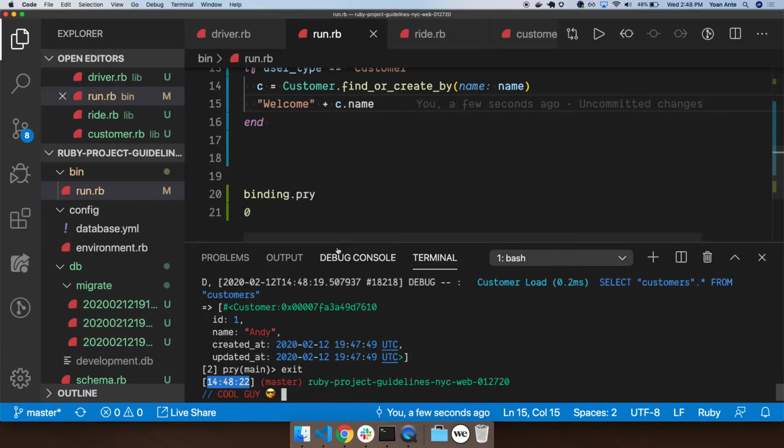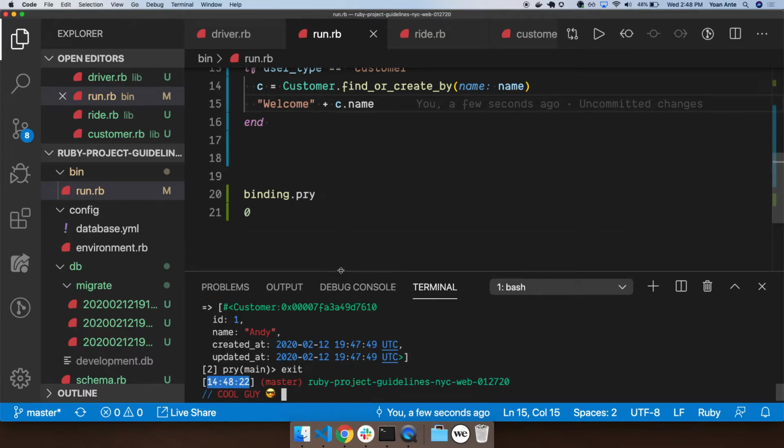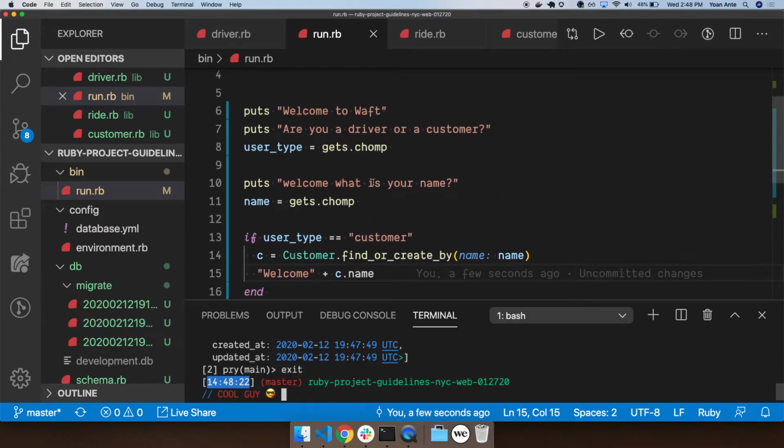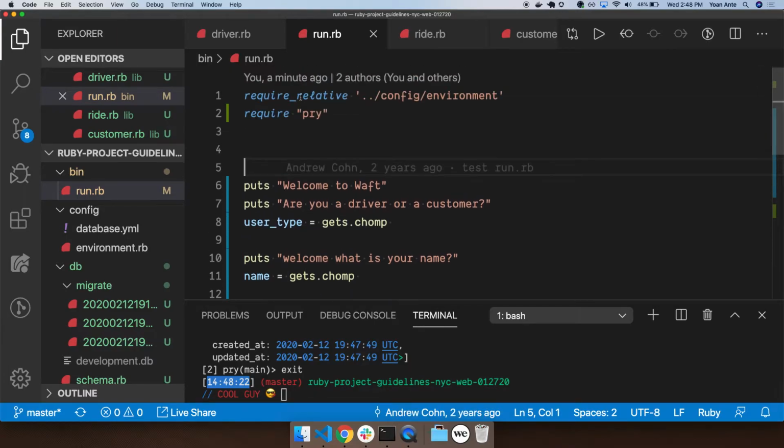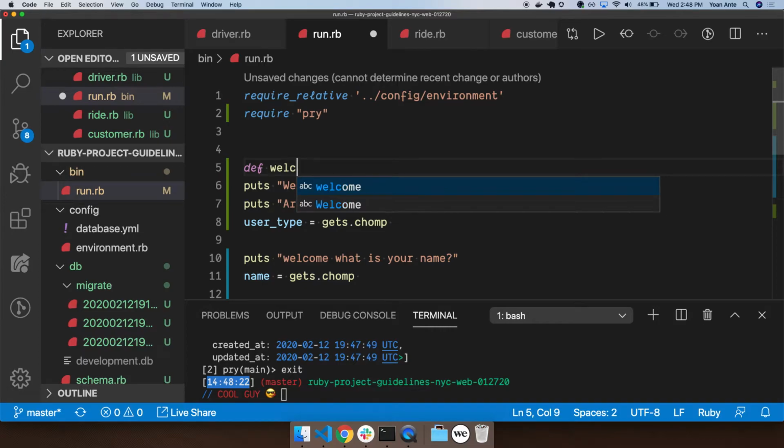All right. Now I feel like some of the problems that you guys are having is how to make this a little more dynamic and just not have one big long method in your code. One of the things that we can do is turn these guys into methods. So this is going to be called the method def welcome. And this is going to be our welcome method.